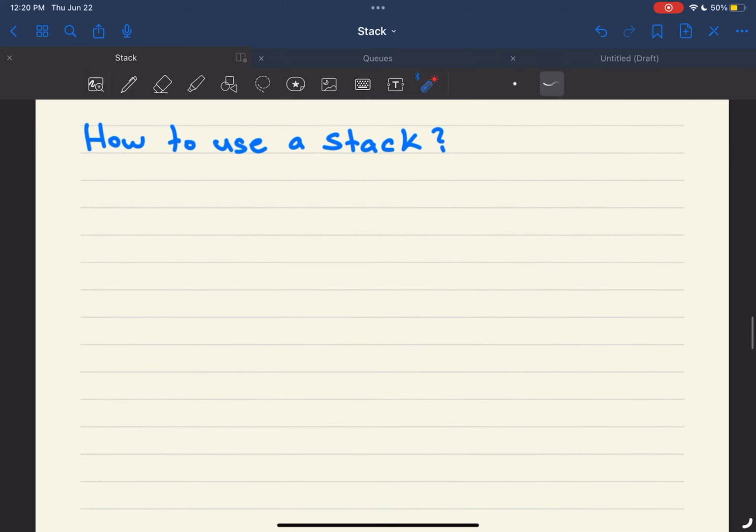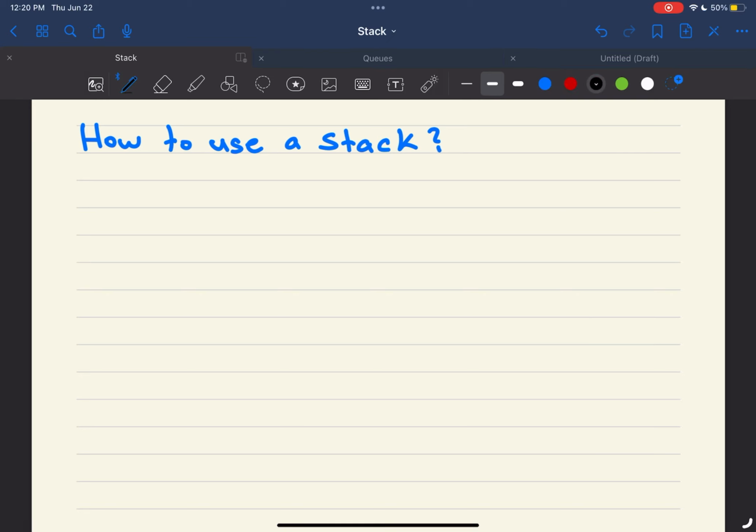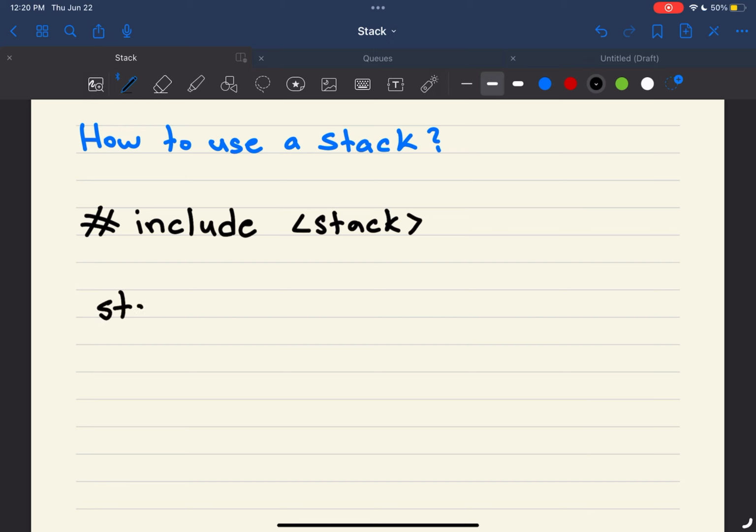So how do we use a stack? It's in C++. The first step is to include stack. It is built in. So after you include it, you can use this keyword stack with the type. So let me use a different color.